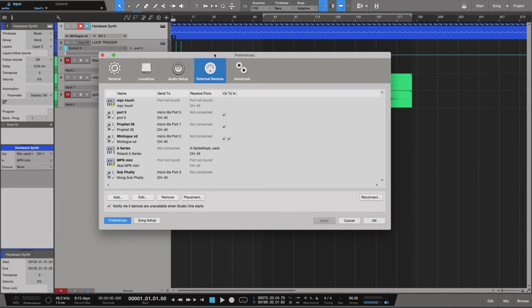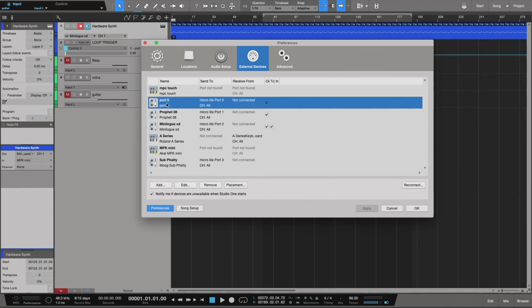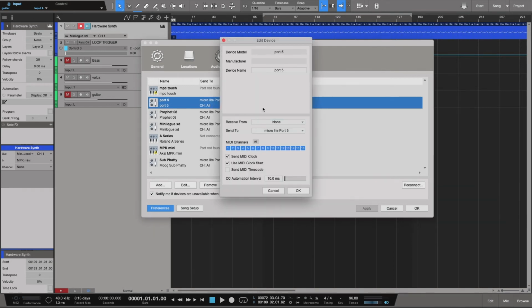So in Studio One, this is exactly what you have to do. You have to set up your external device. I've already set this one up, and this is port 5 of my Micro Lite. If I open this up, I set this particular one up just to send to the Micro Lite, port 5. I'm not looking to receive anything back, that's why that is set to none. But if I click that drop down, you can see all the ports on the Micro Lite. They've all come up here as options.